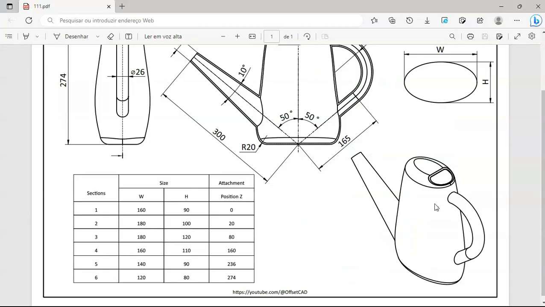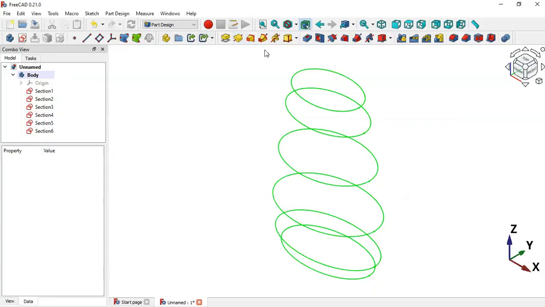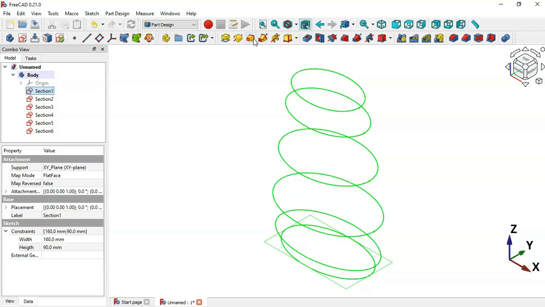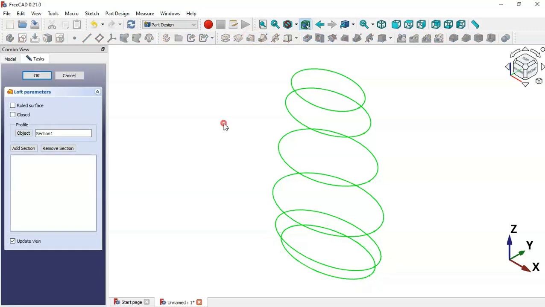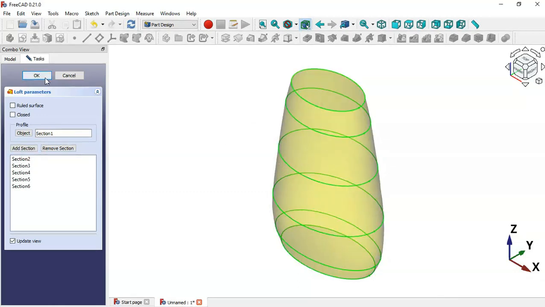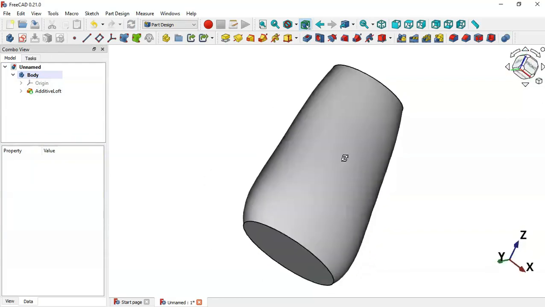And now to create this solid here, we'll use this tool here, the Additive Loft tool. To use this tool, first select this first section here, and now click on the Additive Loft tool. Okay, and now we'll add all these sections one by one. So click this button, add section, and select this section. Click again and select these sections. And now click OK. And as you can see, now we have this result here.